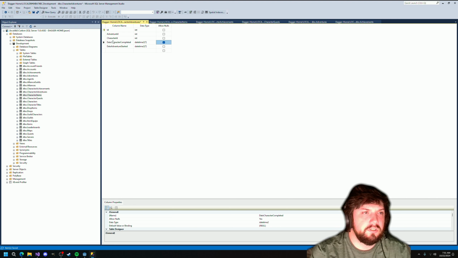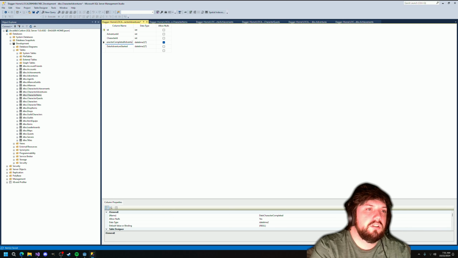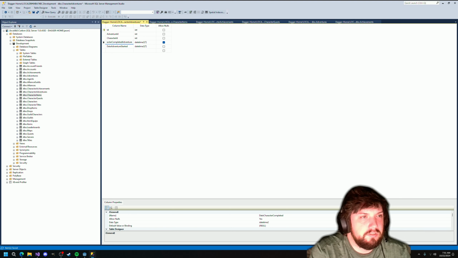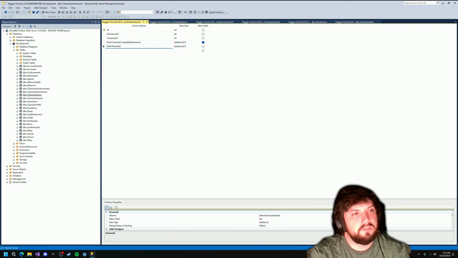Character completed, because these should all be verbs. Date, something done on this date: acquired on this date, completed on this date, started on this date. Past tense. What is a past tense verb? Adverb? I think that's an adverb. Character completed adventure. Date character started adventure.